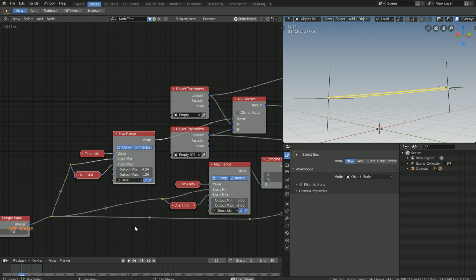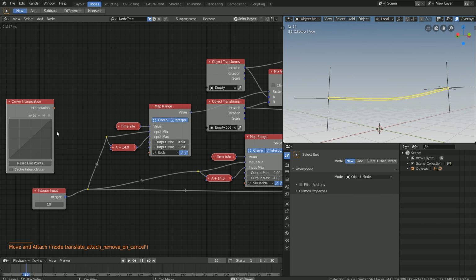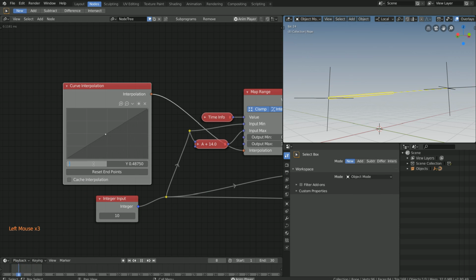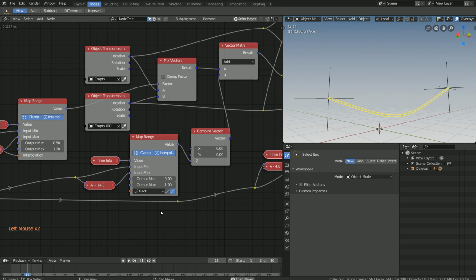Unfortunately, there isn't any interpolation preset that would suit our needs. Let's make our own interpolation from curve. You can play with this curve as you want, but the general idea is that you start at 0, quickly shoot to the 1, and then somehow get back to the 0 at the end. Well, the rope is pretty much done.